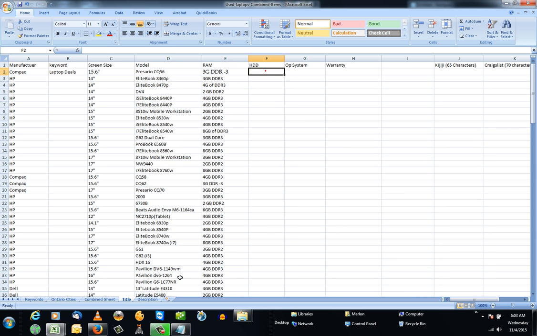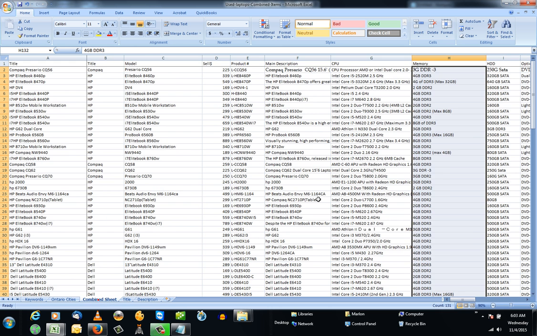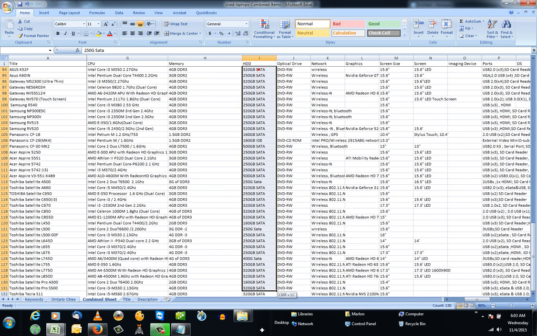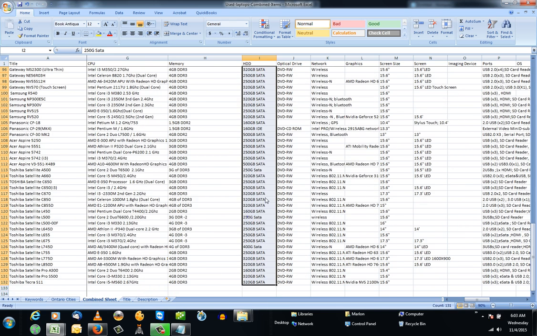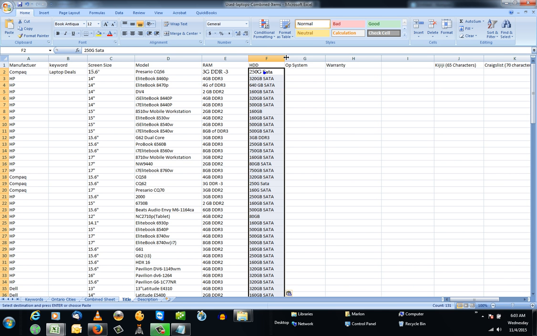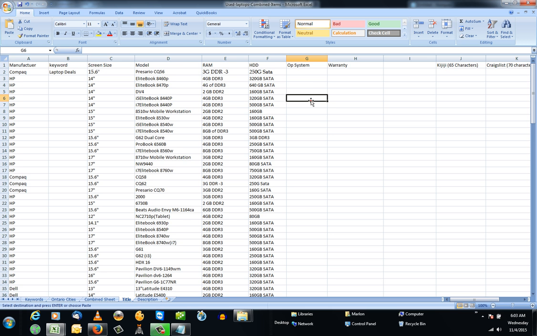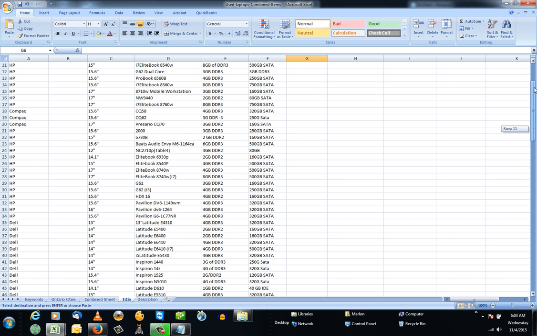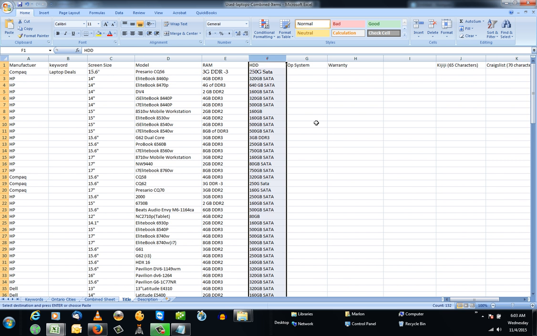Now, HDD is the hard drive description. People may want to know what is the size of the hard drive, and we have that right here. So copy that and paste it into the title. Again, what is necessary here is just the size of the hard drive. It is not needed to tell someone whether it's a SATA or an IDE.